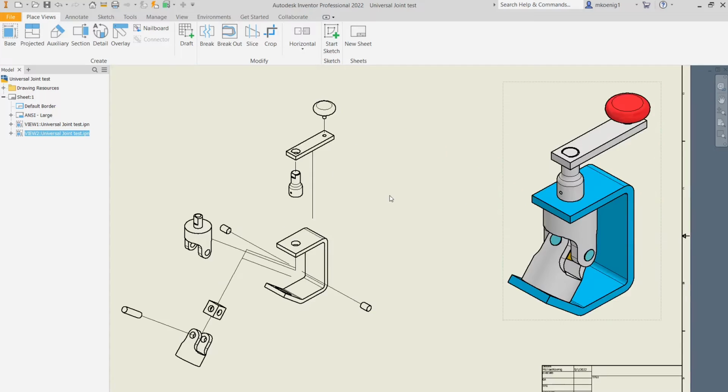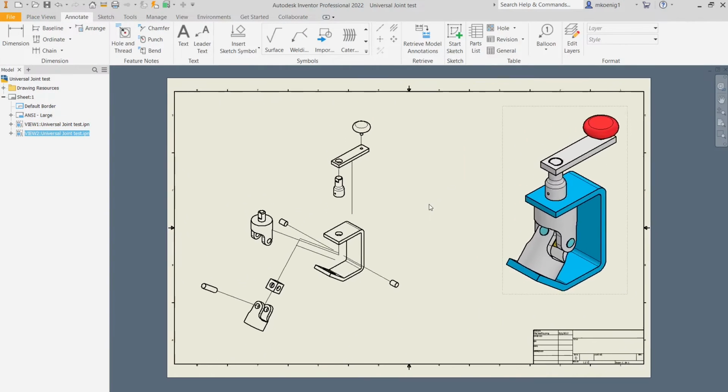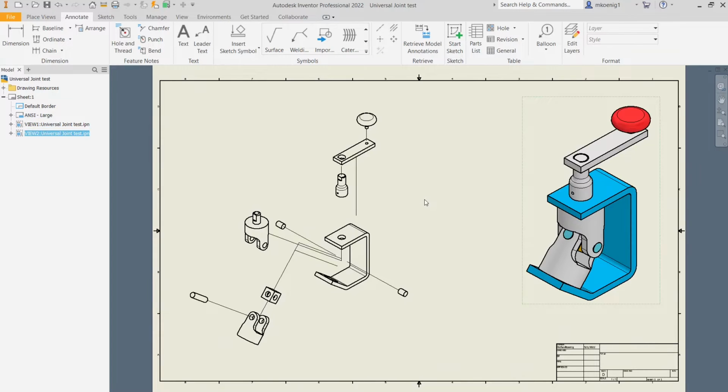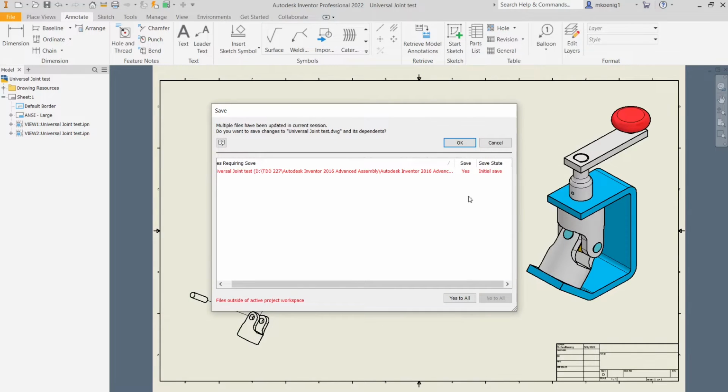Okay. So now we go to annotate. So I'm going to double click to zoom to fit. Double click the middle mouse button. And we'll do a save. All right. Always save often. It's going to cause universal joint test. Save. Okay.